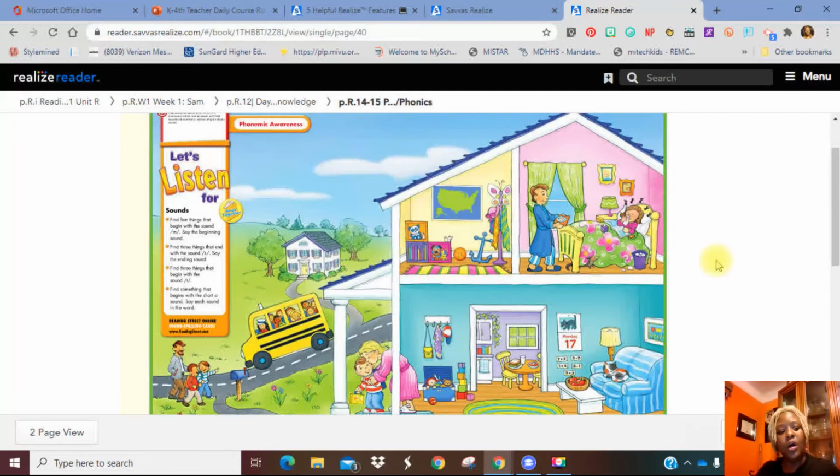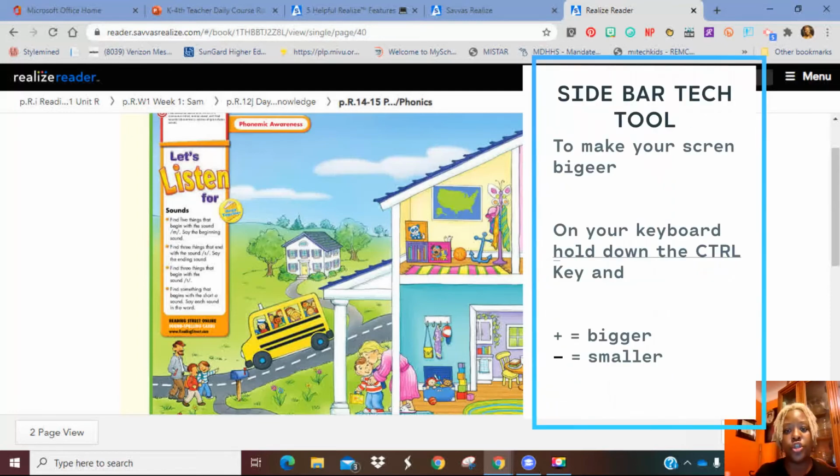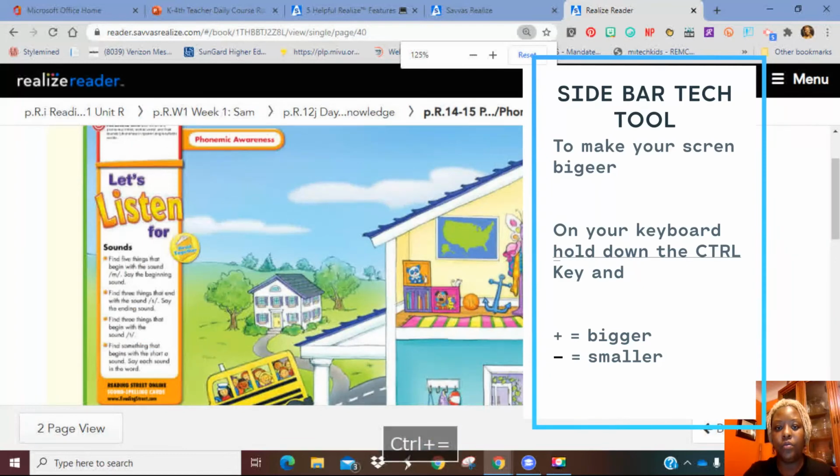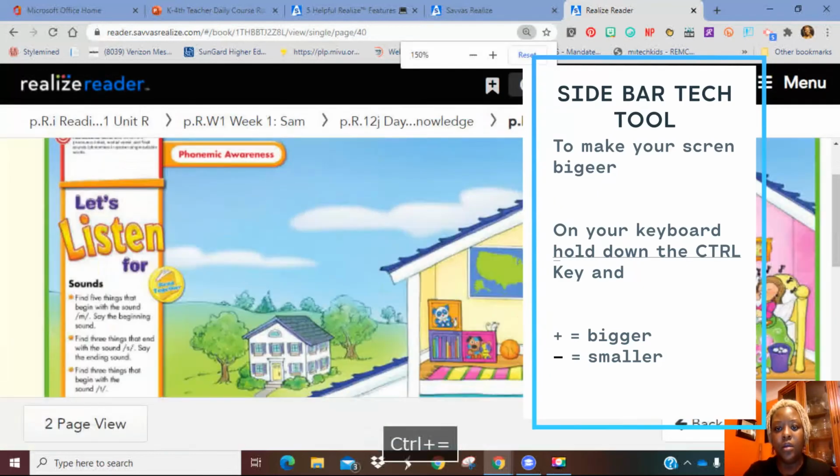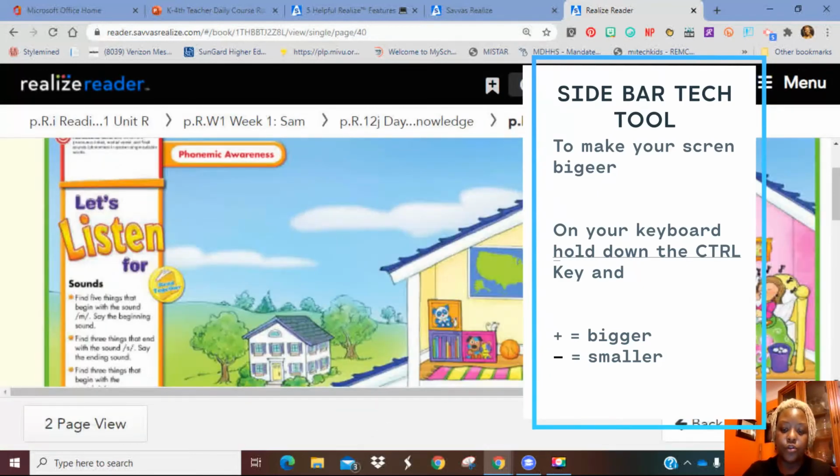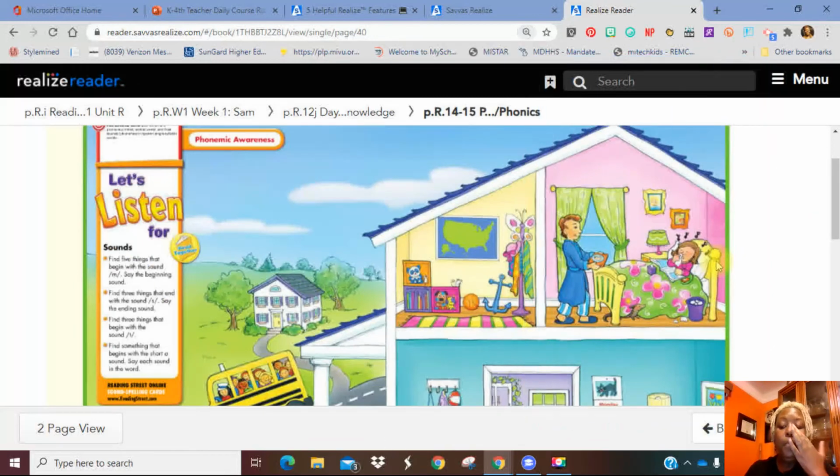And so one thing everybody should know how to do is make their screen larger or smaller. And so the easiest way to do it is hold down Control and hit the plus button. And I think you guys might be seeing, that makes it bigger, or Control and minus to make it smaller. So here it says, find 5 things that begin with the sound.